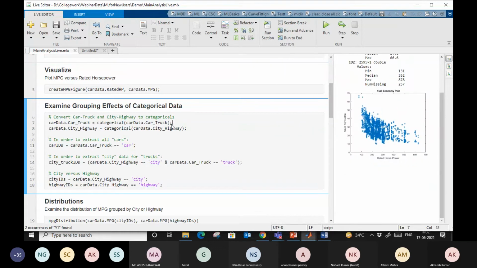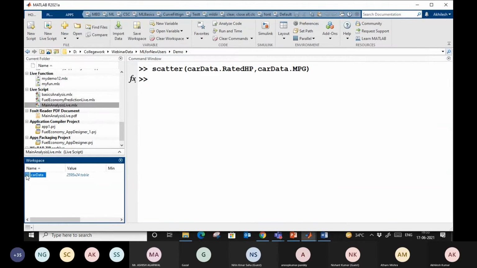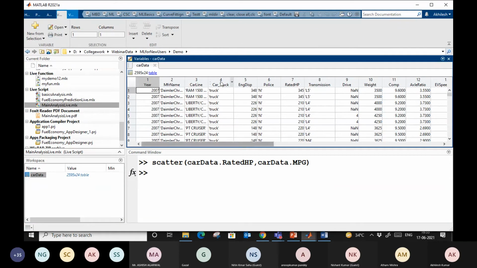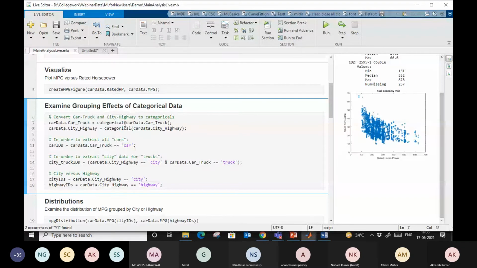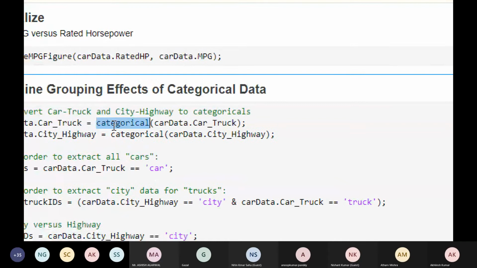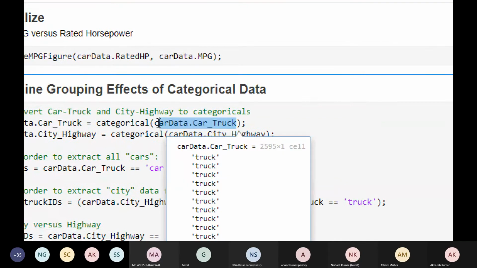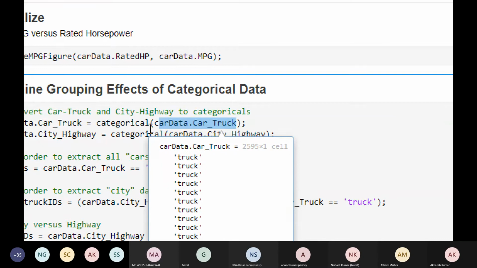Okay, one thing more here. If I want to apply a relational operator, logical operator, or mathematical operator on text data, we have to convert it to a category. Remember this. So in this table, the car and truck data are characters. We have to convert them to categories so we can apply the mathematical, relational, or logical operators here. To do that, there is a function called categorical in MATLAB. Categorical of this column, where car data is the table name and this is the column in that table.